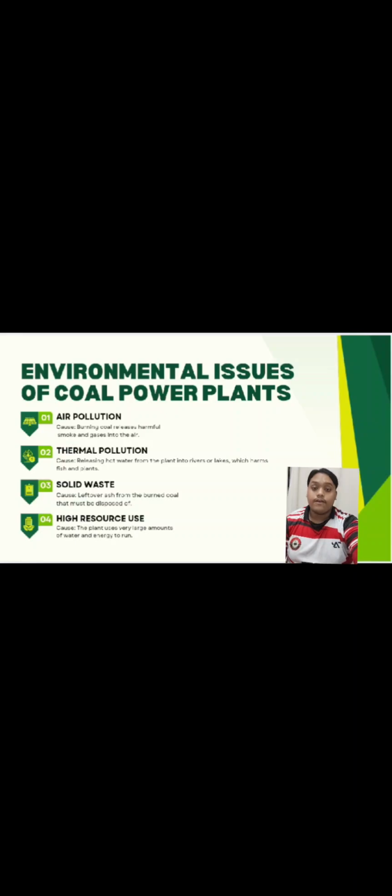First we have coal burn. Then after the coal burns, it will produce steam, and after that the steam will drive the turbine and generate electricity from the turbine. There are a lot of environmental issues of coal power plants.